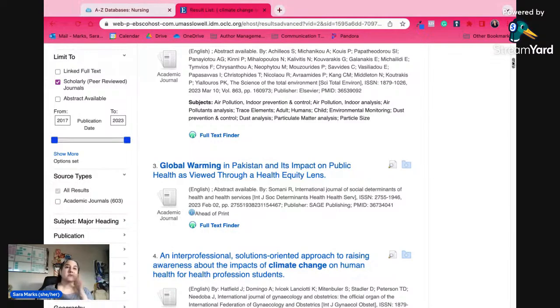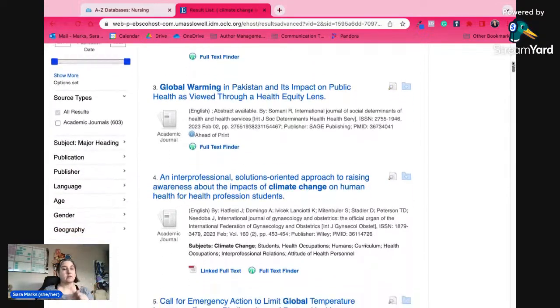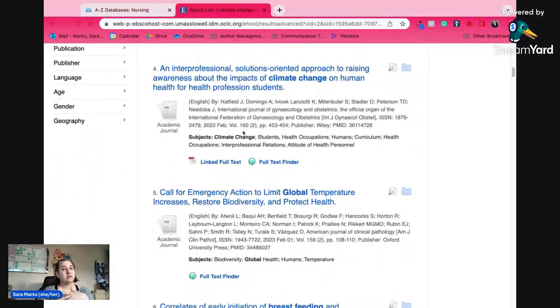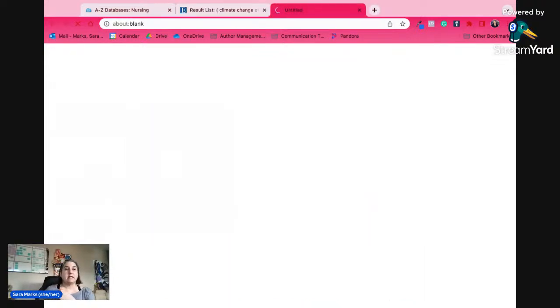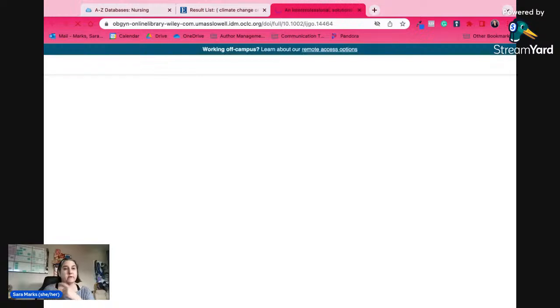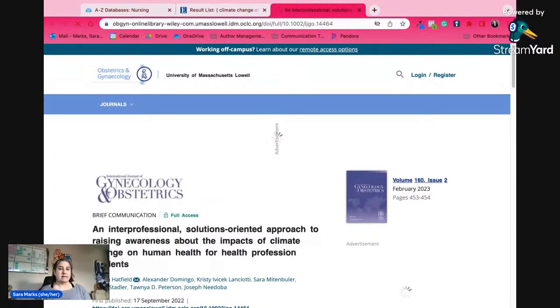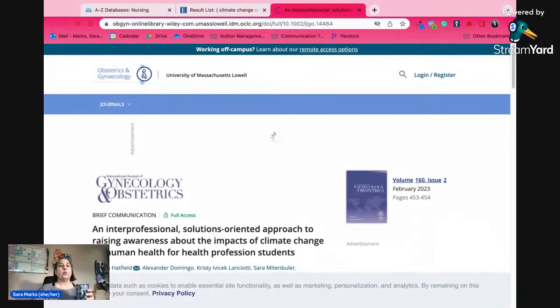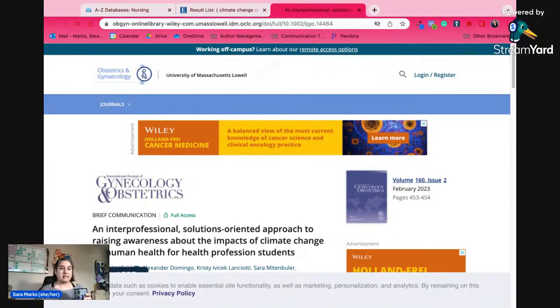So sometimes we have the journals that we think are the most important, other times we don't. You can see here, this one says linked full text. What this will do is take me to the linked full text that it has found already, but it does have full text finder so that you can see if somewhere else has it. And here is the journal. We have this journal because someone identified it at some point in time as important for us to subscribe to.